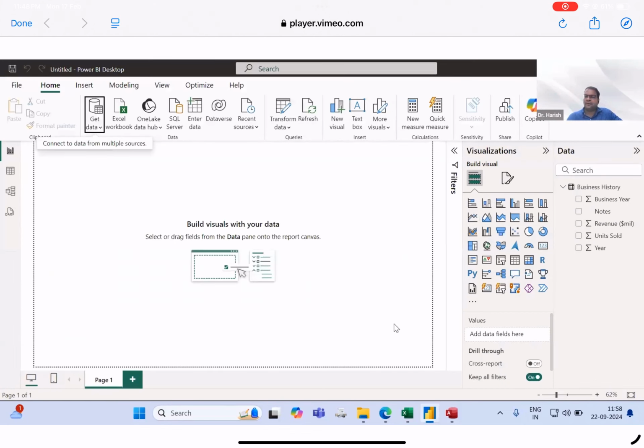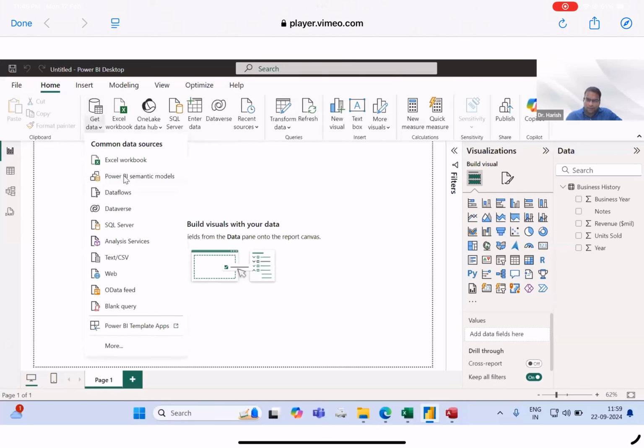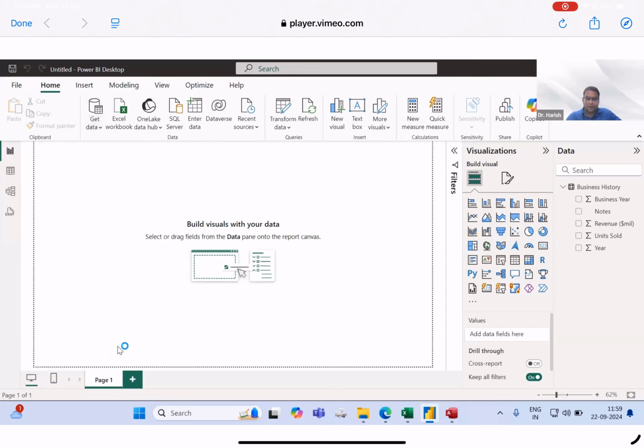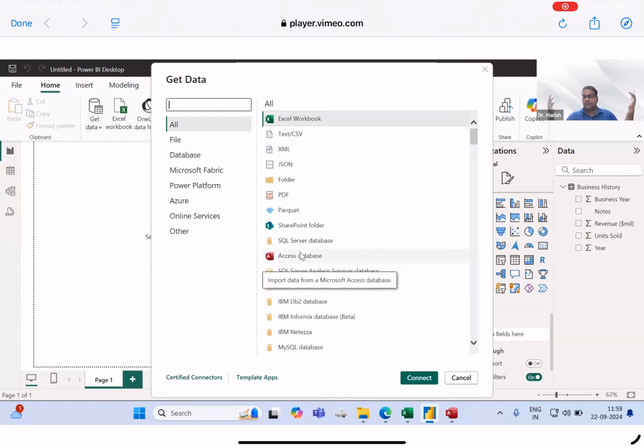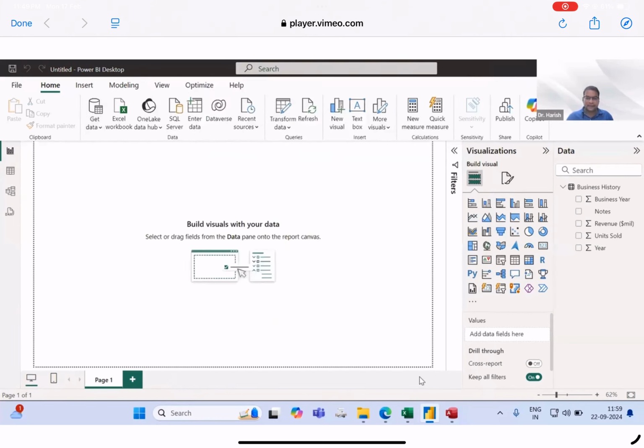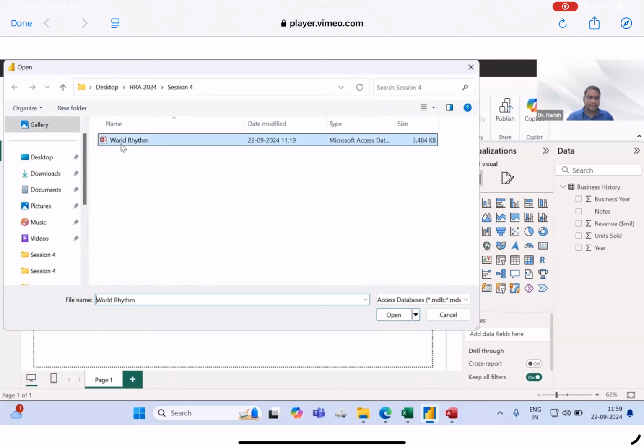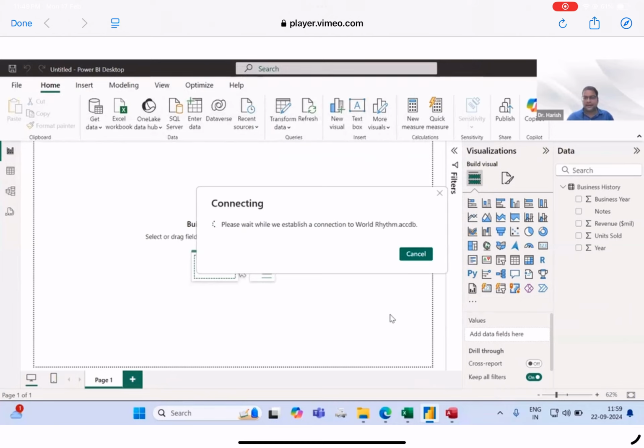And what is my business query here? My business query here is store-wise analysis. How to make use of this? Get data, the same way. If I click on more options, my MS Access is not visible on my screen as of now, but if I click on more options, it is getting loaded. The same window that we use in Excel is getting opened here. Access database, connect, give the file format, the world rhythm file, right? If I click on this world rhythm file, it is getting loaded.